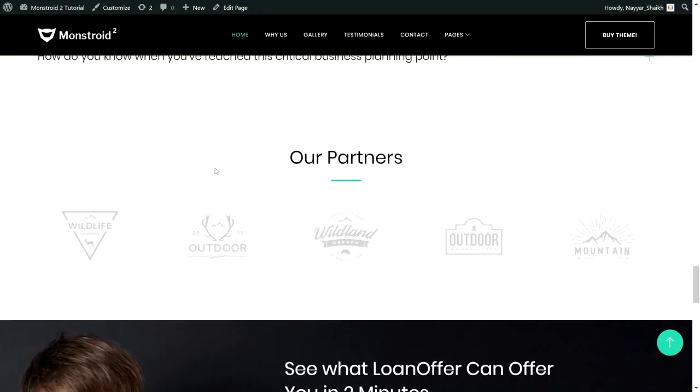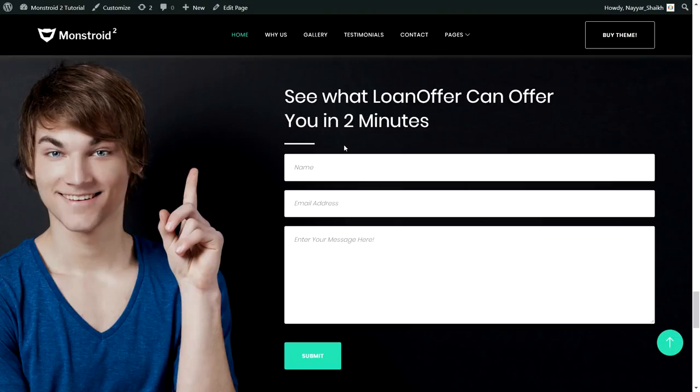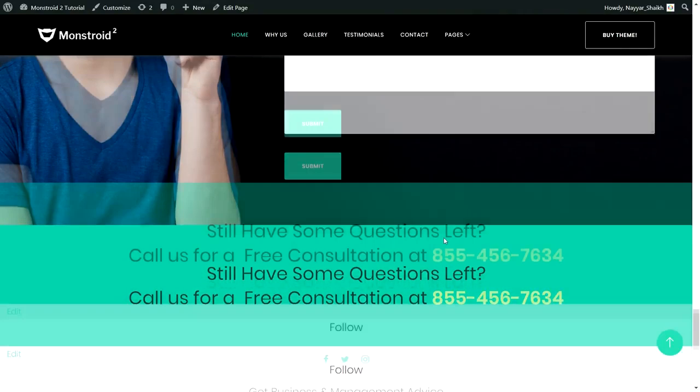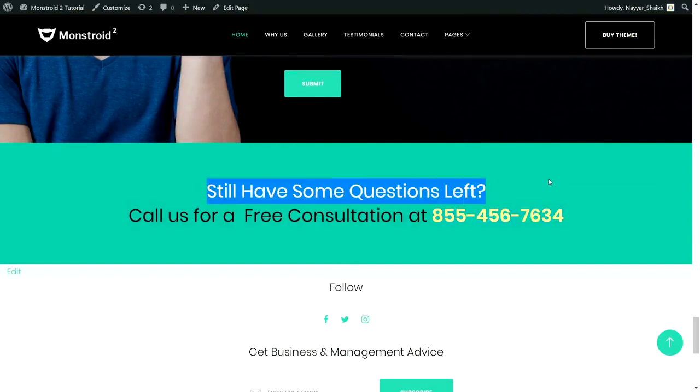Then we have this section which is our partner section. You can put in the logo of your partner or your sponsors, whoever it is. Then at the bottom we also have a contact form. Okay, you can see this is a very simple and very elegant contact form. Then at the bottom we have this section which says if you still have any questions left, you can call us for a free consultation.